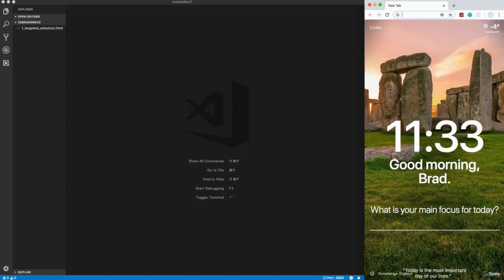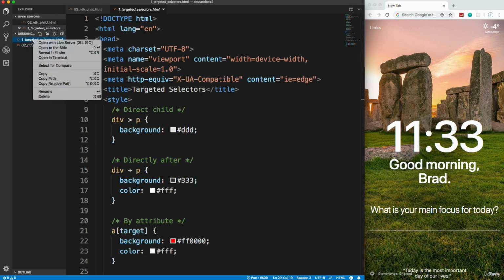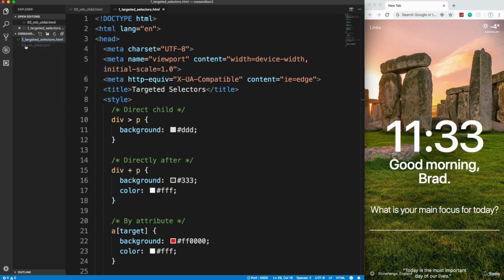All right, guys, so in this video, we're going to look at a pseudo selector or pseudo class called nth child. So I'm going to go ahead in our CSS Sandbox 2 and create a new file called 02_nth_child.html. And I'm going to change this targeted selectors. I'm just going to do 0, 1 just to stay consistent here.